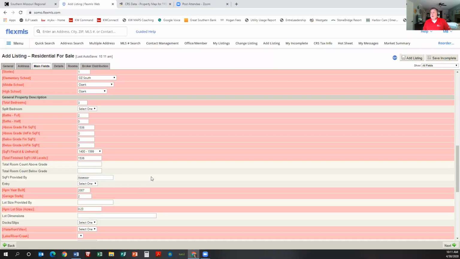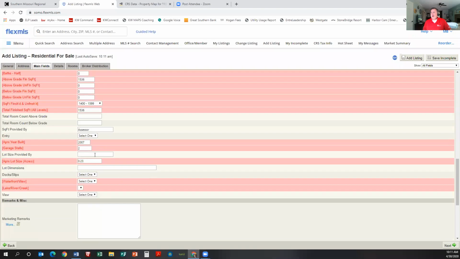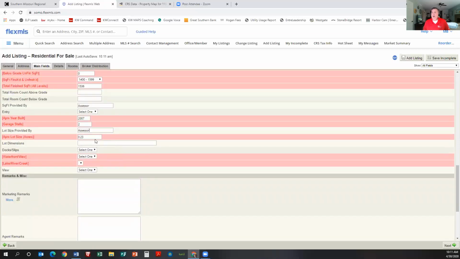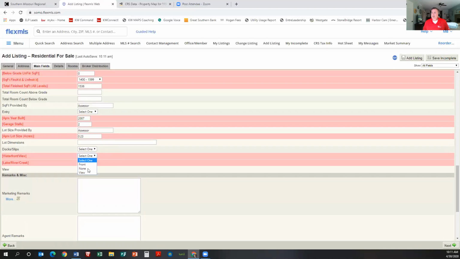0.23. Now, lot size provided by, I'm putting assessor because I pulled that off their map. Technically, I should say me, but on things like this, I'm going to put assessor. On acreage, that's a whole different story. We're talking about residential basic homes right here. Waterfront view, there is none. So then I don't have to tell which lake.